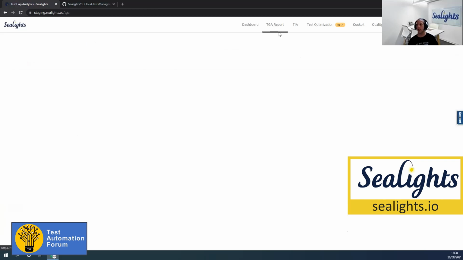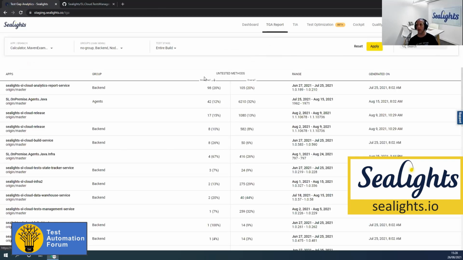For that, we have our TGA report. Our TGA report aggregates all the code changes over a period of time. Here we can see, for instance, about a month of data over all the builds that were run during that time, aggregating all the coverage captured by all the tests.